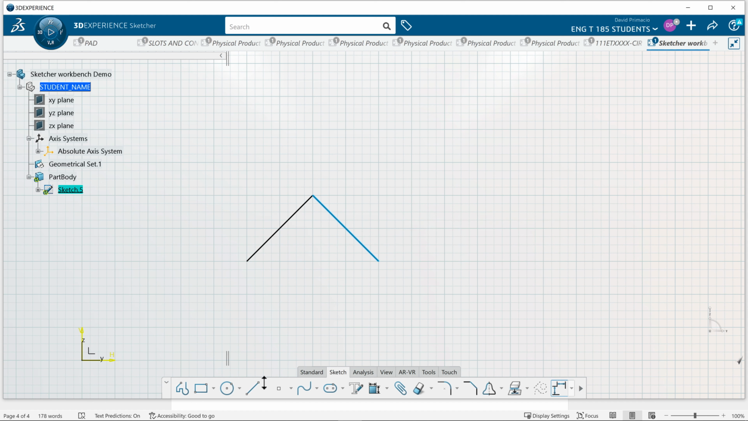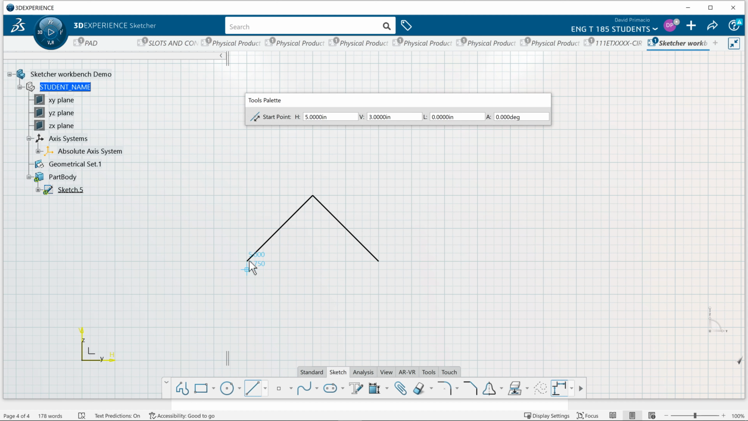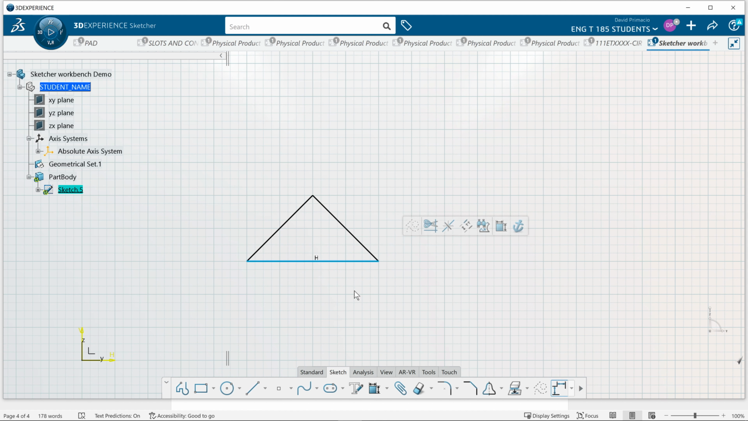To close this off, I'll use the line command. Make sure, again, the blue dot is there. Click a position and click another position.